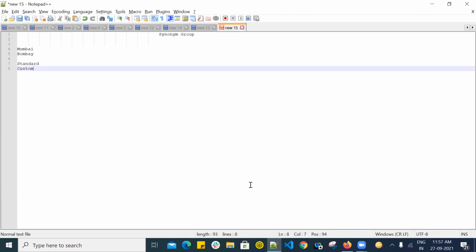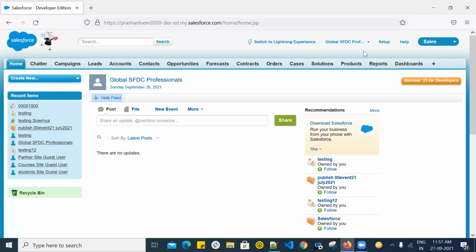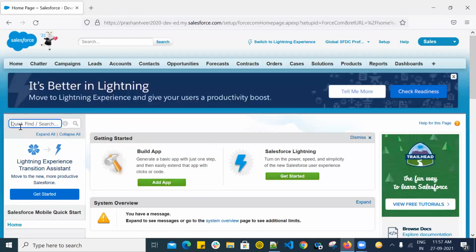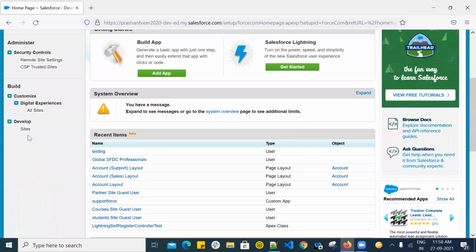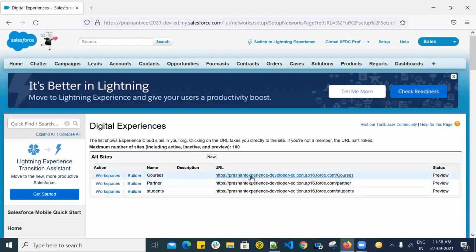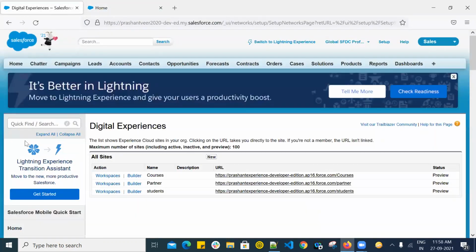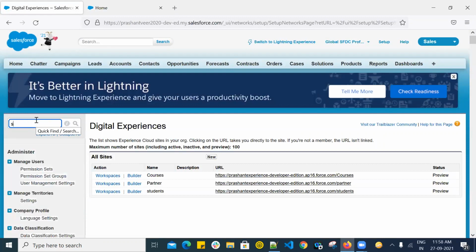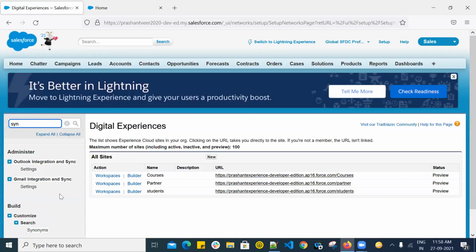The standard synonym group is enabled by default by Salesforce, whereas the custom synonym group you can create based on your requirement. Okay, let me give you a small demo of how it works. I'm going to set up the site, and from Setup, I'm typing synonym.